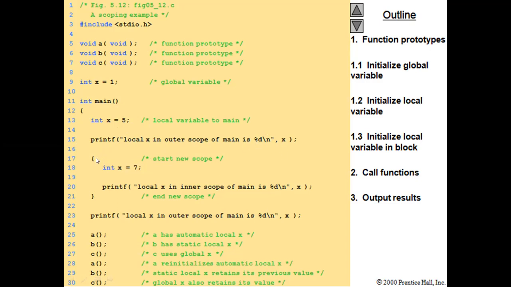Now what is this? From line 17 to 21, I have a block here and this x is a new variable that is being declared here. So its value is 7. Here I have printf local x in inner scope of main is, and what will come here? 7. Okay, so this line gets printed and the value of x here will be 7.